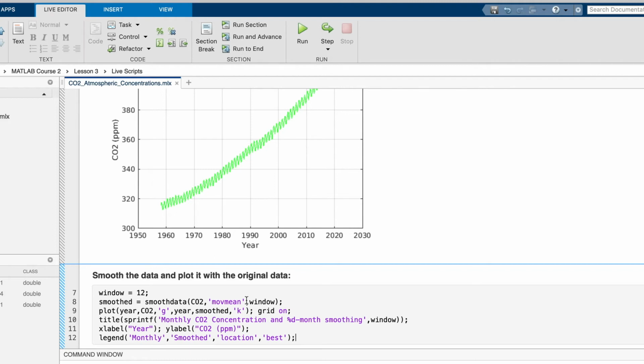Roughly what it does is move the center of the window from the beginning to the end, and at each position, average the points that fall inside the window to get the smooth point in the center. There are several other methods listed in the help documentation for this function as well. You can check that out. Once we get the output from smoothdata, we plot the original data in green and the smooth data in black. And once again turn on the grid and give it a title and axis labels. This time though, since there are two lines plotted on the same graph, we add a legend to tell us which line is which.